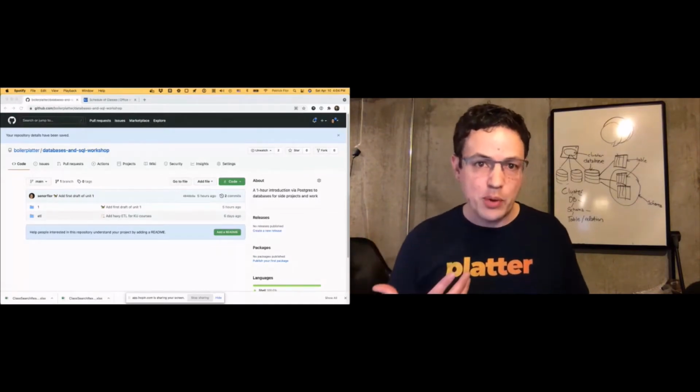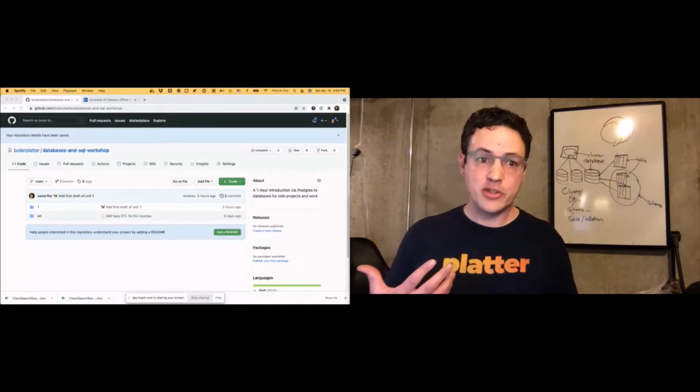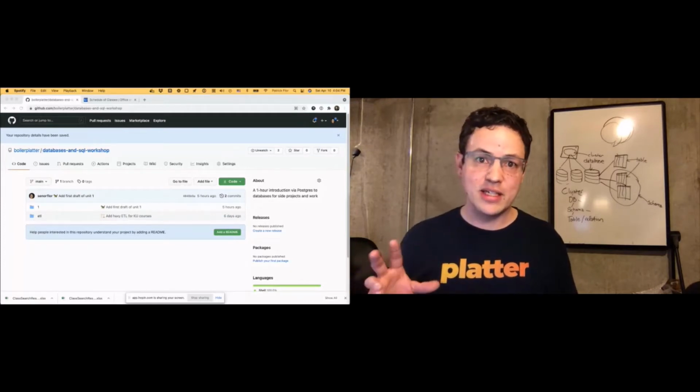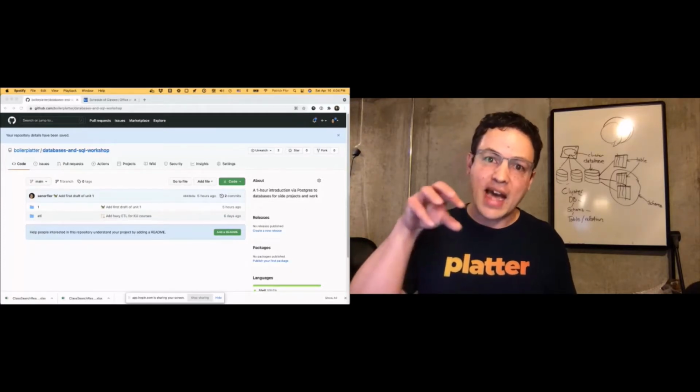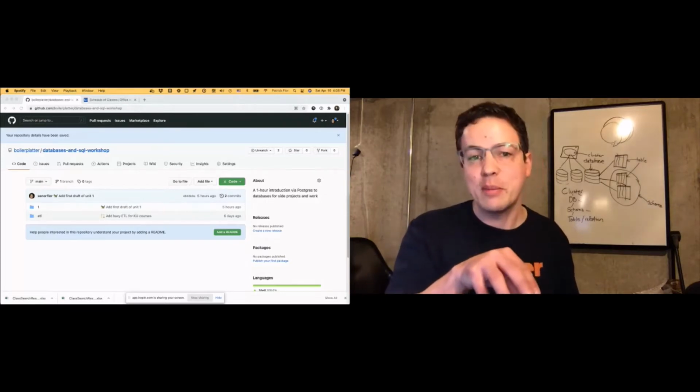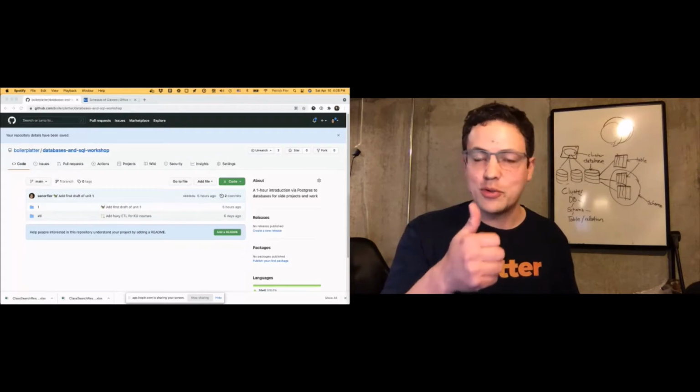So the way I built this workshop is certainly about databases and SQL and how you can manipulate data in a way that lets you ask your application questions and learn things that maybe you didn't even think about when you created it. It's a super useful skill.